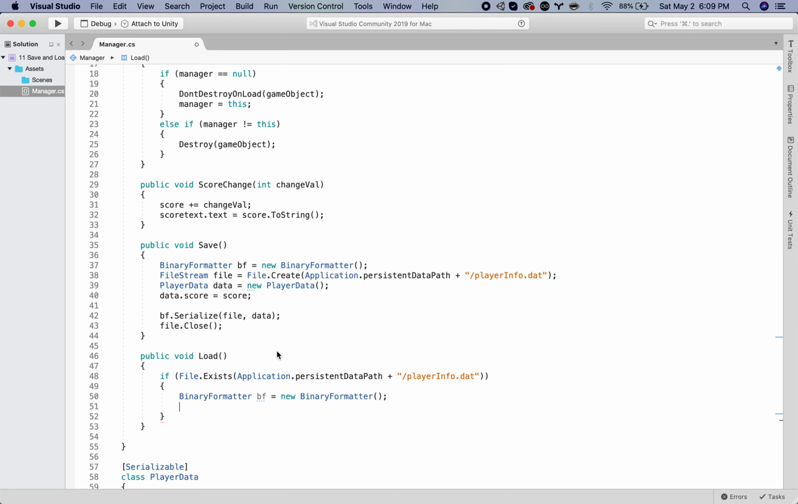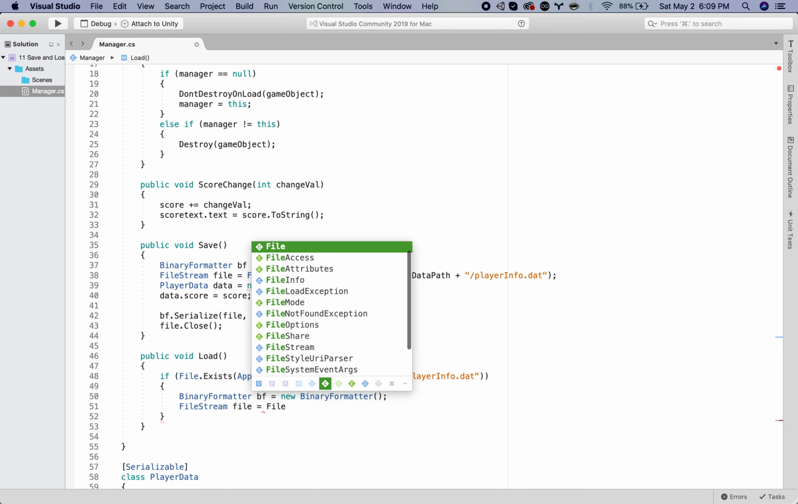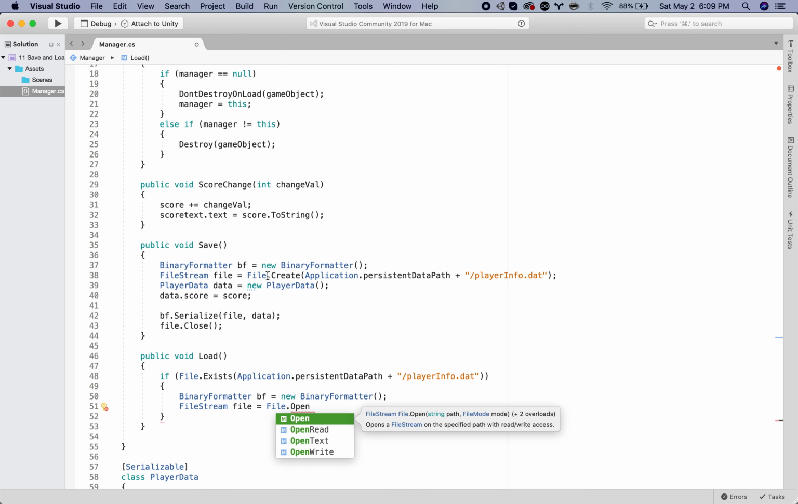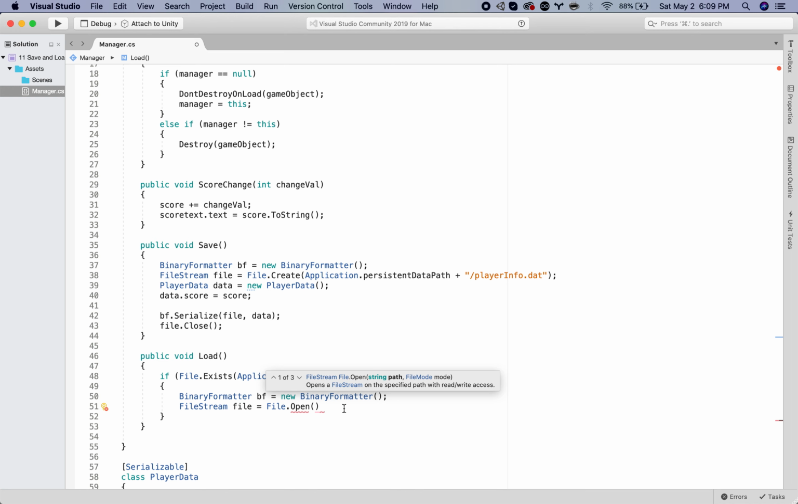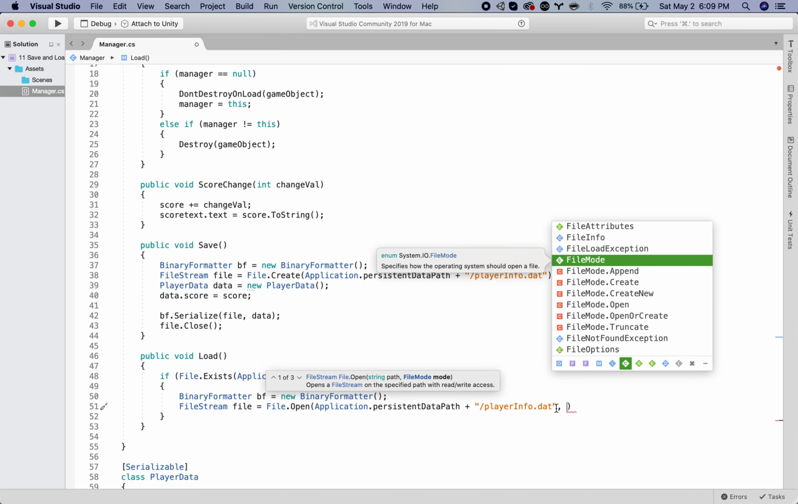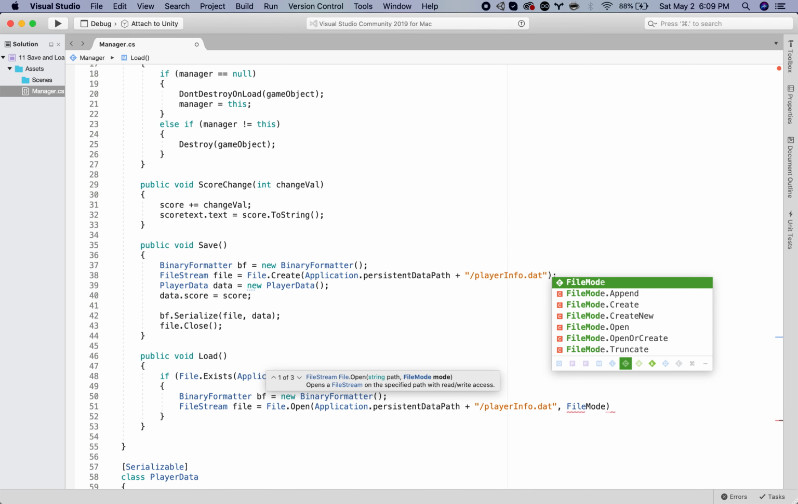We will open up our file. So we will say that the file stream called file is going to be file.open. So before we created it, this time we're opening it. It's going to be the same file name, so I'm just going to paste that in there again. And then the second argument for the open is the mode that your file mode is. So we'll say FileMode.Open.